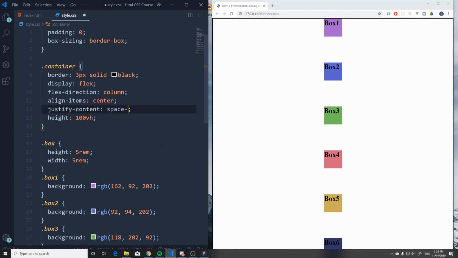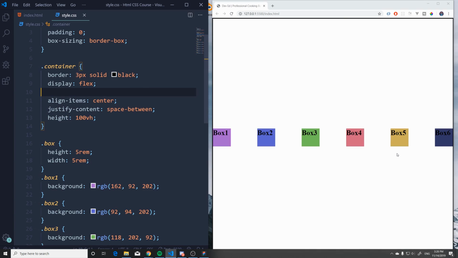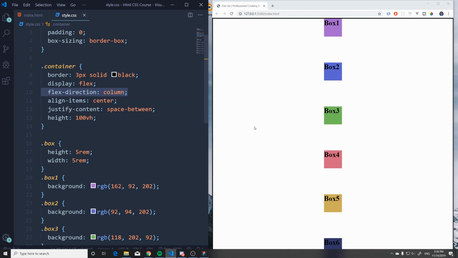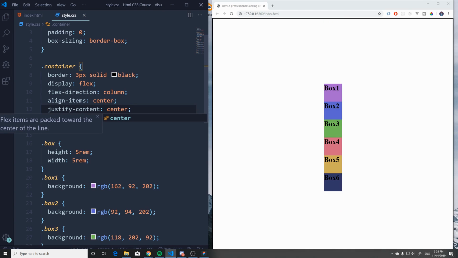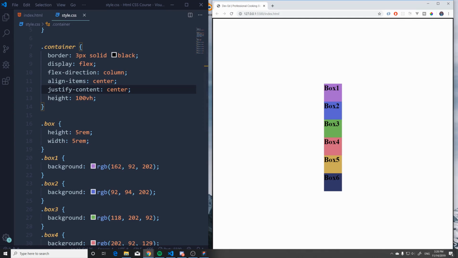Let's do space between, hit save, and there we go. Now we don't have any spaces empty here. So again, let me remove this just real quick so you can see the difference. So as you can see, these two things switch around. Okay, let's go back to center. That's completely fine. And lastly, what I want to show you is align content.